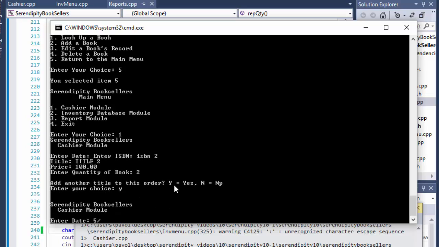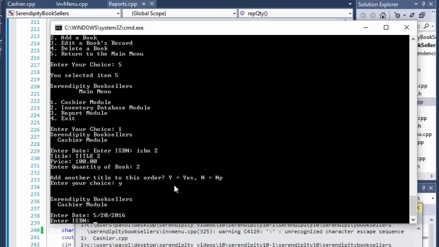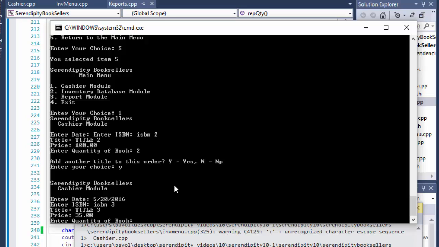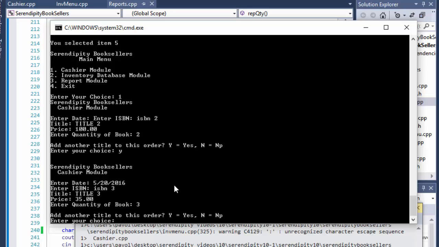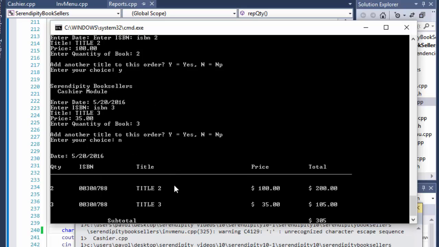The date is 20/2016. It doesn't matter what the date is. And I have ISBN 3, and it found a book, and I want to add 3 books of that, and that's it, just these 2 titles.